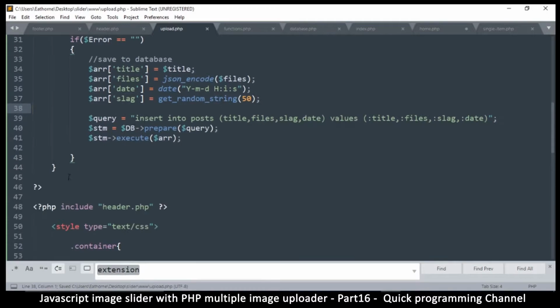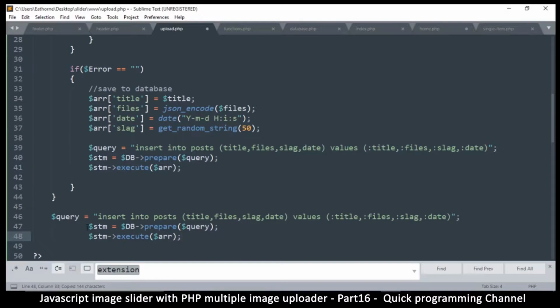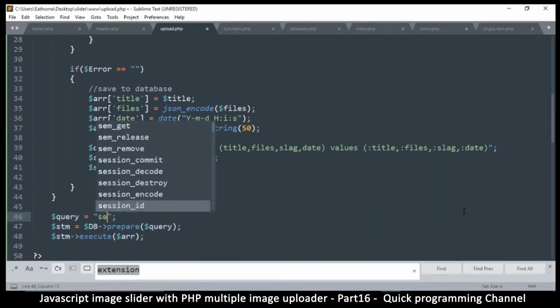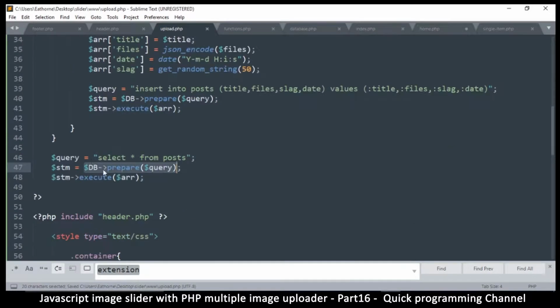Now, in order to be sure that we actually saved some data, we should be able to read from the database. So let's read from it. Just after saving here, we will proceed to read from it. So I will create a query and the statement execute there like this. Let me do this. So instead of insert, we're just going to say select all from posts. Just that. So we prepare the query and then we execute. But since we have no variables in here, we can leave that out.